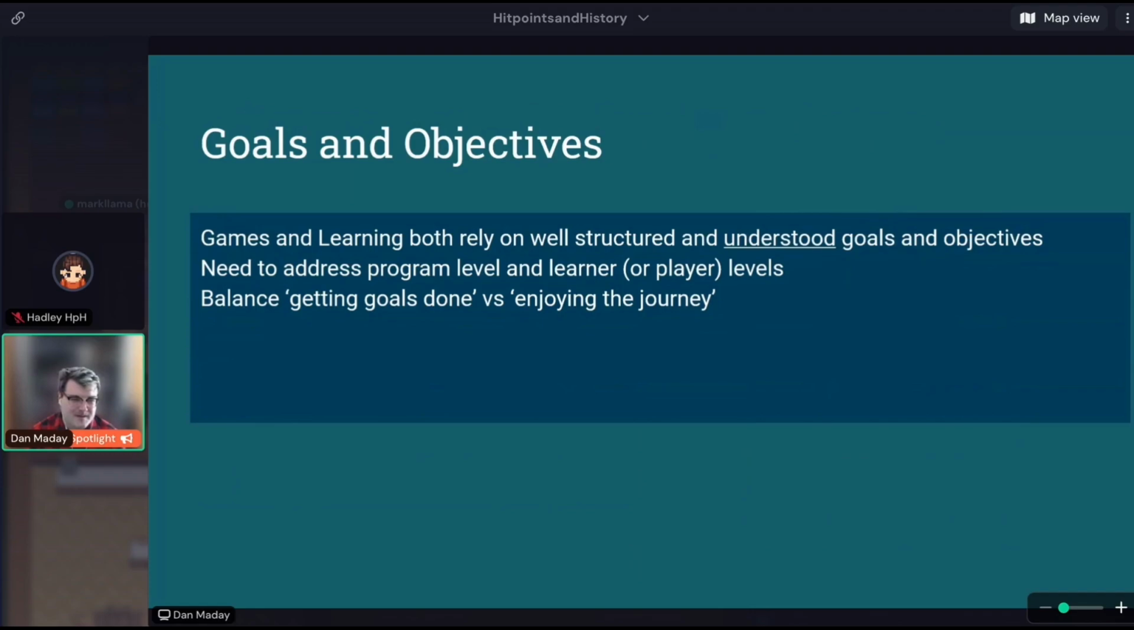So with that in mind, games and learning really do rely on having both structured and understood goals and objectives. And a bit later on, we'll go into some quick examples of good and bad goals and why we might be able to identify those as such. High level, our goals and objectives need to be addressing both program level and learner levels.